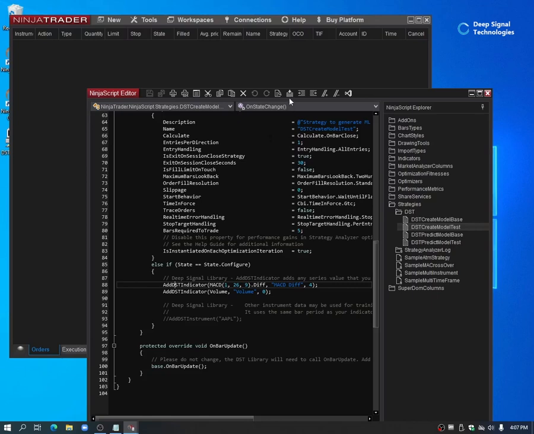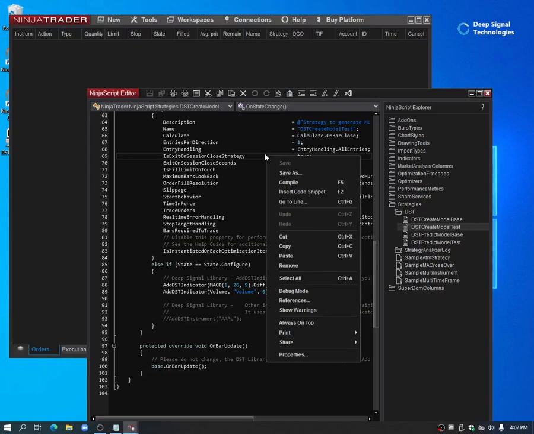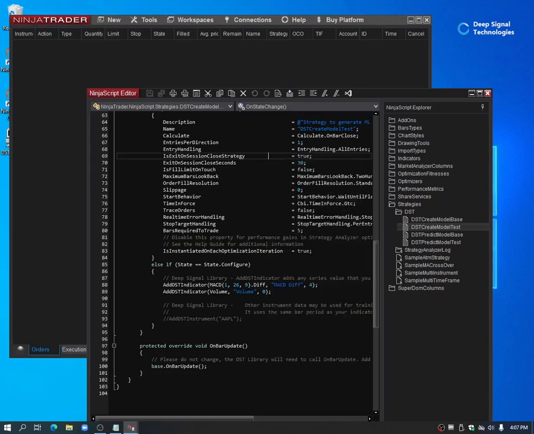You can either click on the compile button up here, or you can also right click within the text fields and click on the compile button, or hit the F5 key.